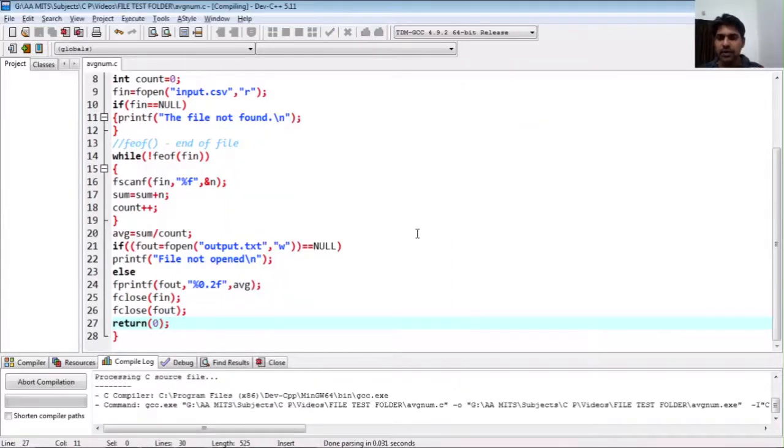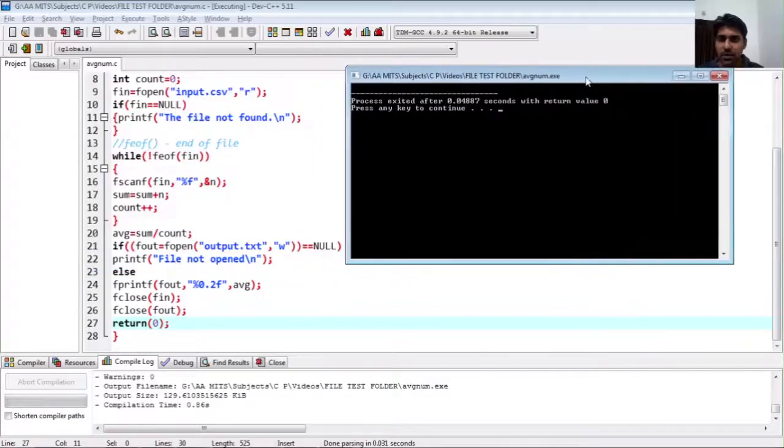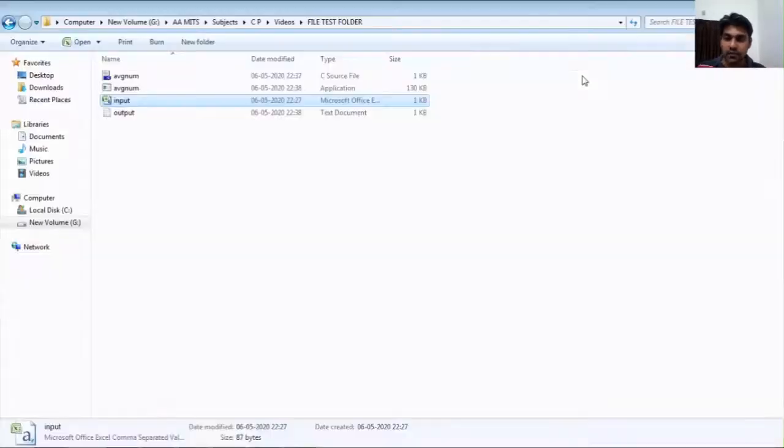Now I'm going to try running it. So I have run it. There is no statement. What was the statement that could have come on the screen? It is the file not found or the file not open. These are the only two printf statements we used. Everything else is fscanf and fprintf, which means everything will be happening inside the file. It won't be displayed on the screen. Now let's see what has happened inside the folder.